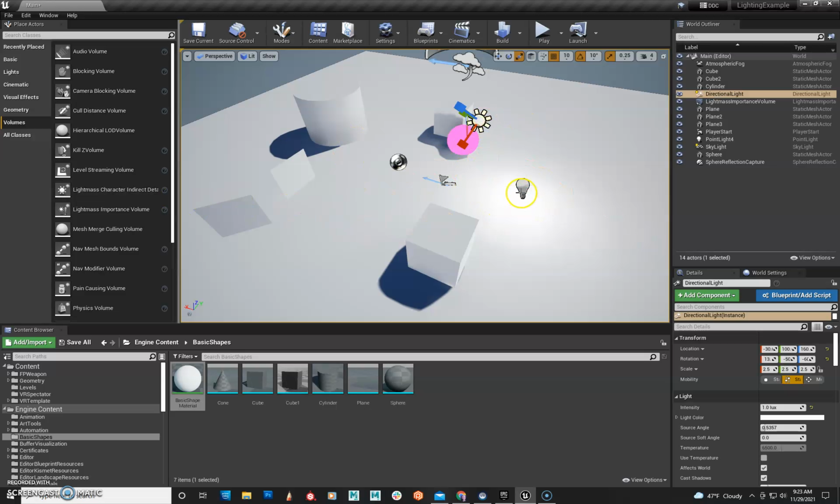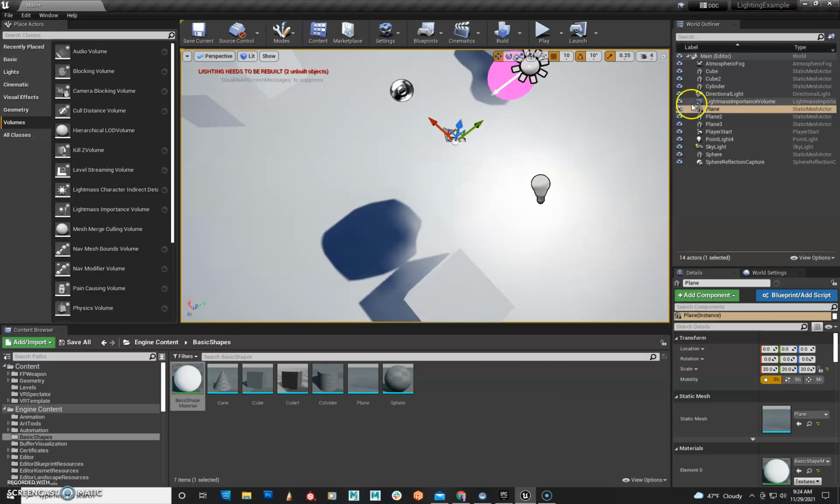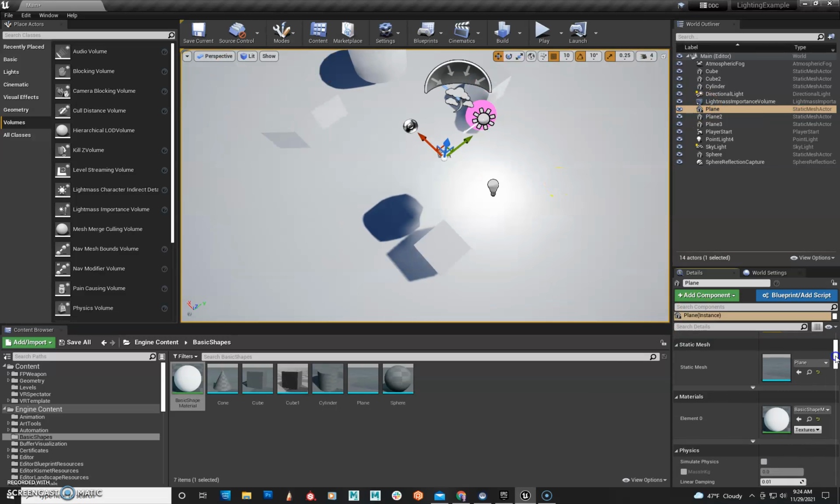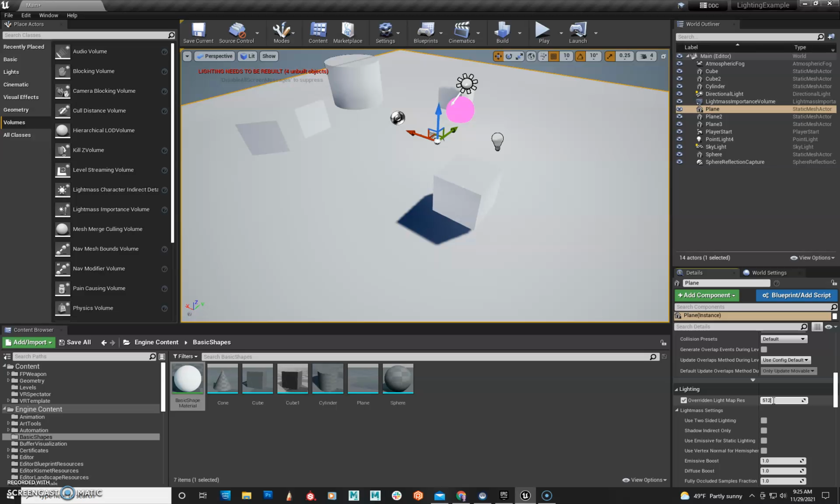And so what we can do to solve that is select the plane, go into the details panel, and look for lighting. Then we can override light map resolution. This defaults to being off, so go ahead and turn it on. On an object by object basis in your scene, you can set the resolution of the light map texture. We're going to bump this up, let's say to 512. We're going to keep it powers of 2, and we talked about that for textures.